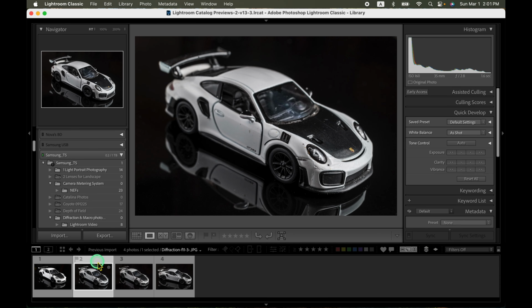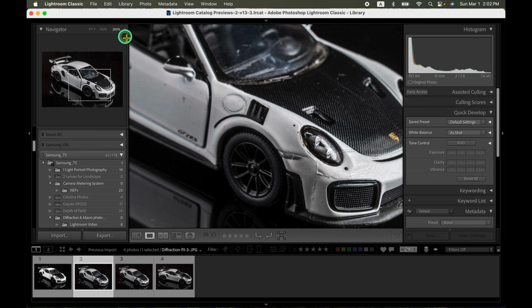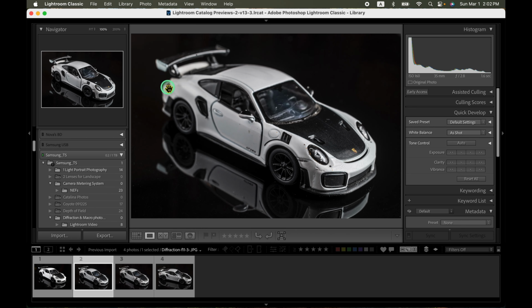Now we are in Lightroom, and let's take a look at the photos I just took. This is taken at f/11, and as you can see, the front of the car is sharp, but as soon as we go to the back of the car, the depth of field becomes shallow. This one was taken at f/32, and you can see that depth of field is much better, but still the back of the car is not in focus.